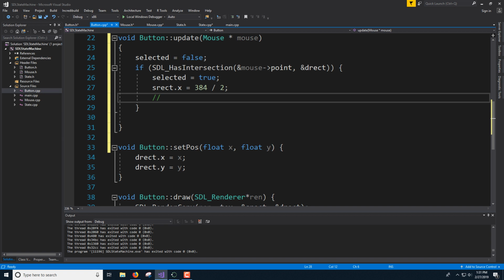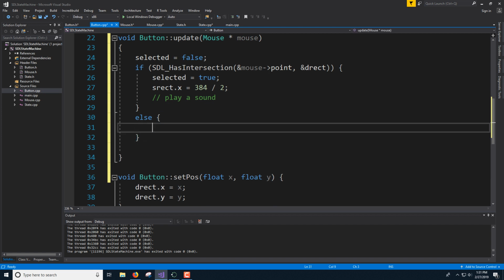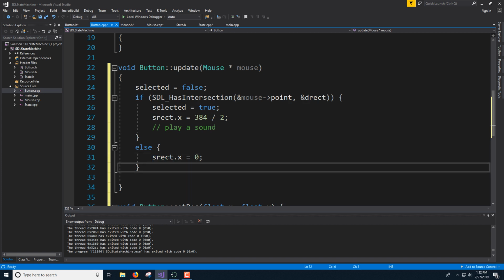I don't know, sometimes when you hover over a button like this, you'll want to play the sound, something like that. So there's that. Now else, we've already set selected to false, so that's fine, but we do need to move our rectangle back over to the unselected state. Alright, that being done, I think that's it for our button update.